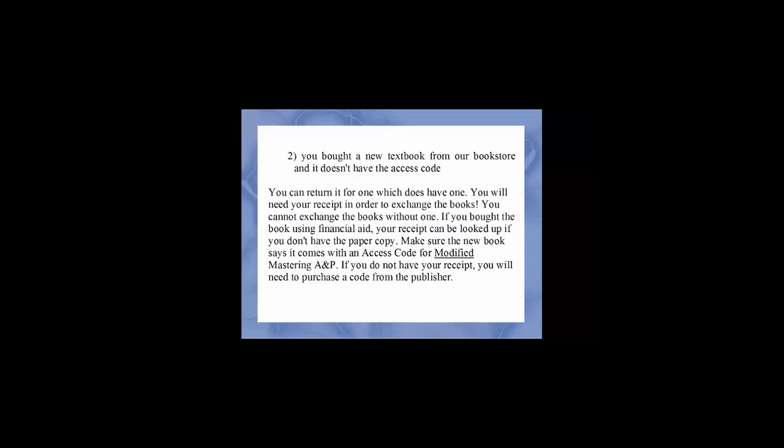Make sure that when you're getting the new book that it says Modified Mastering A&P. If it doesn't have the word modified in it, then you're getting something different. So you must be using Modified Mastering A&P.